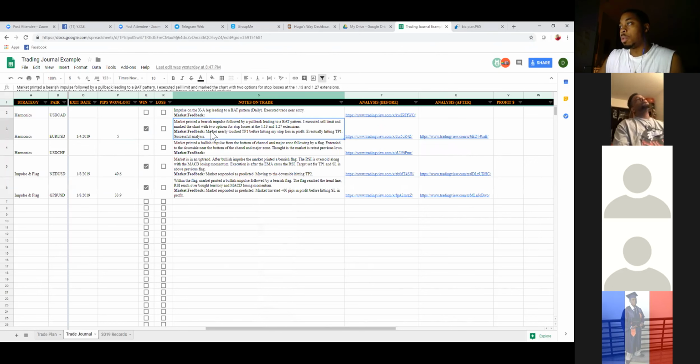All right, I don't enter the market feedback information until it has actually hit my take profit or I exit out of the trade. So for instance, with this one here, I documented why I entered the trade, but there's nothing in there from market feedback. Okay, now why market feedback is important.